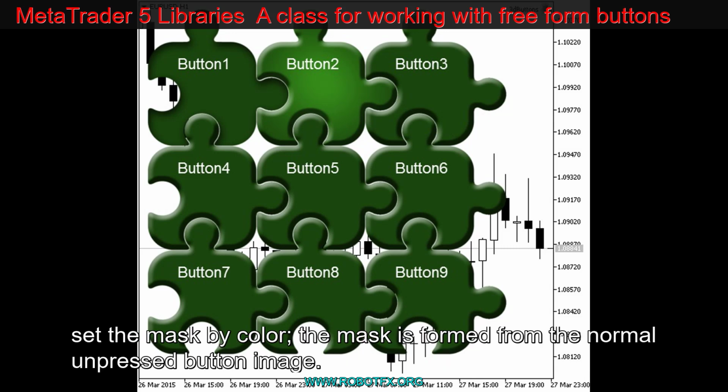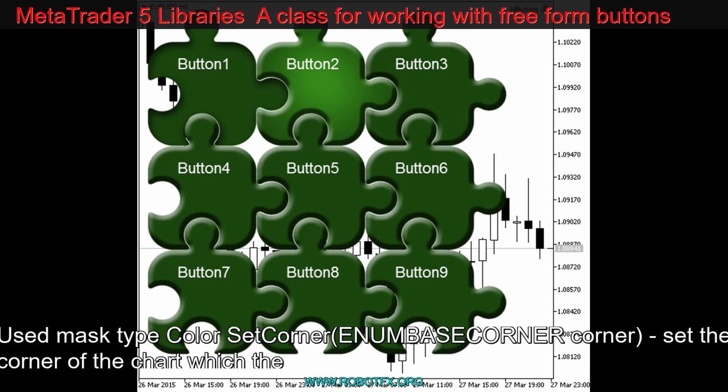SetCorner(int corner) sets the corner of the chart to which the button is anchored. SetAnchor(int anchor) sets the anchor type. SetX(int x) sets the x coordinate. SetY(int y) sets the y coordinate. SetXY(int x, int y) is a single method for setting the x and y coordinates. Set the button status: true for pressed, false for unpressed. Enable or disable the button.